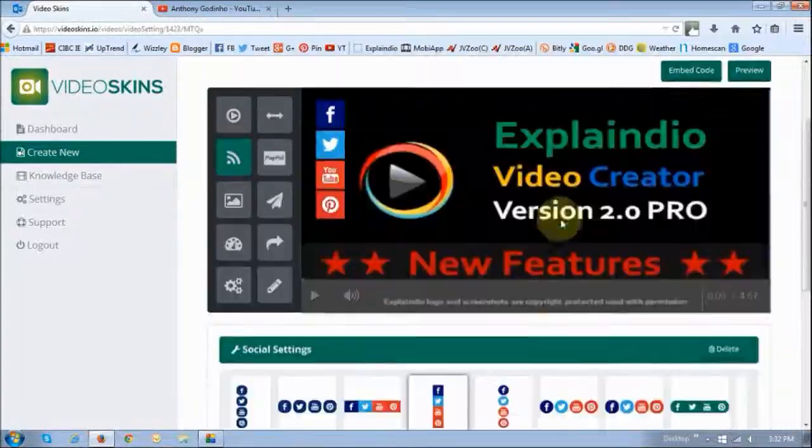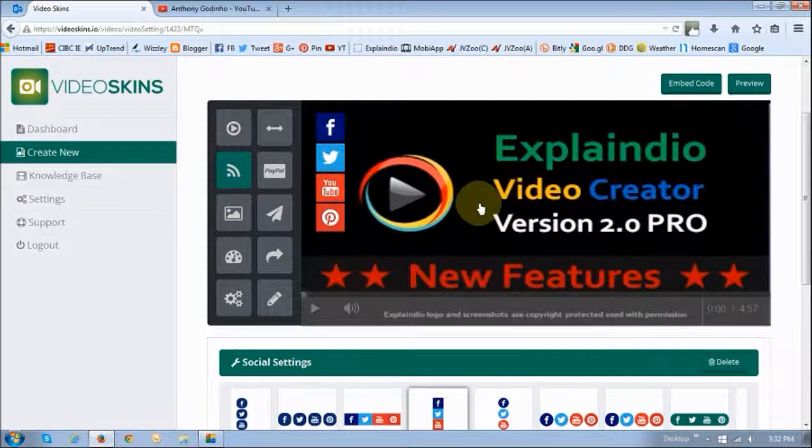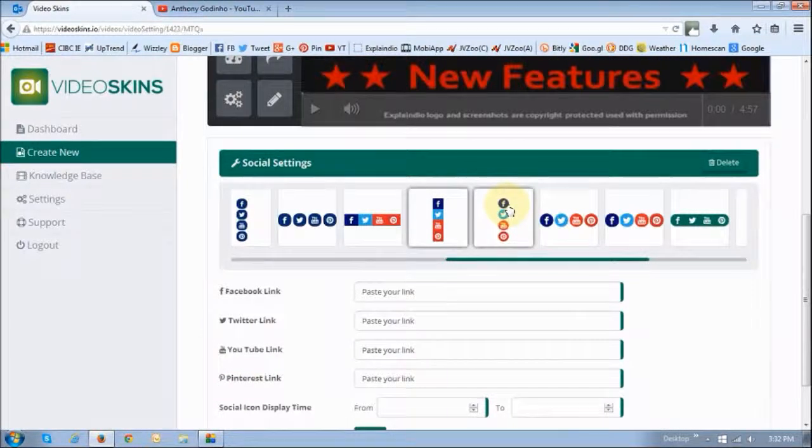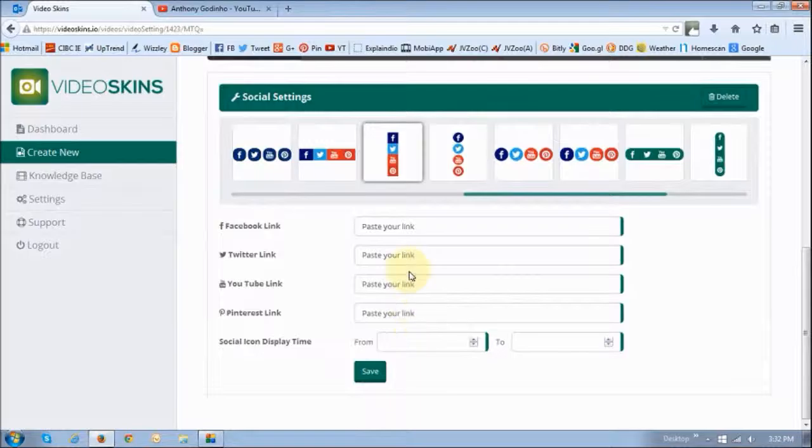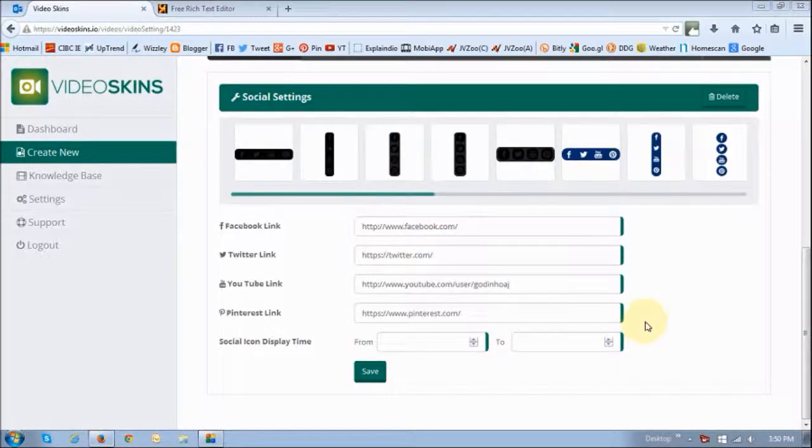So for this example, I'm showing you Facebook, Twitter, YouTube, and Pinterest. You obviously do not need to include all of them, but down below here, you basically just include all your links to the various social networks. Okay, so once you have your links for the various social networks, you can click save.